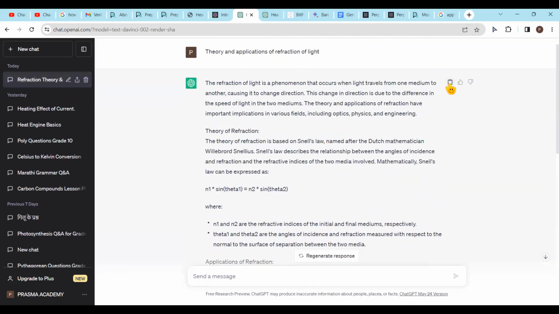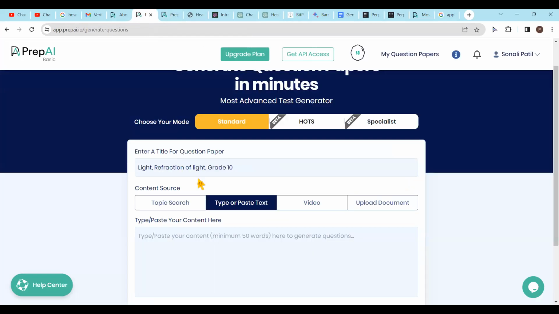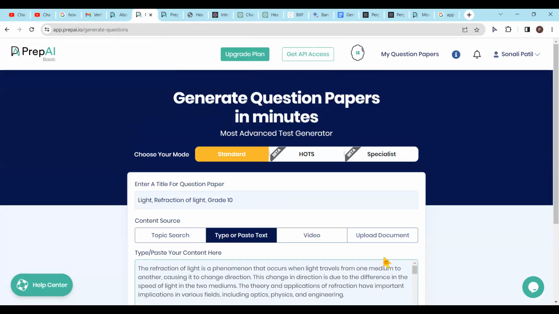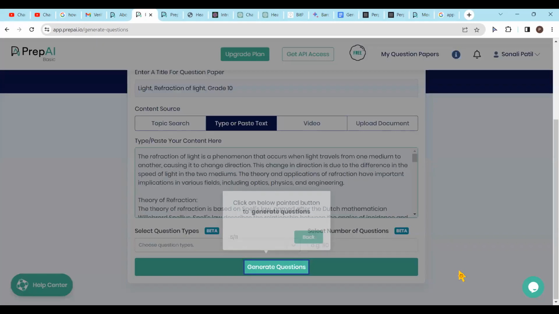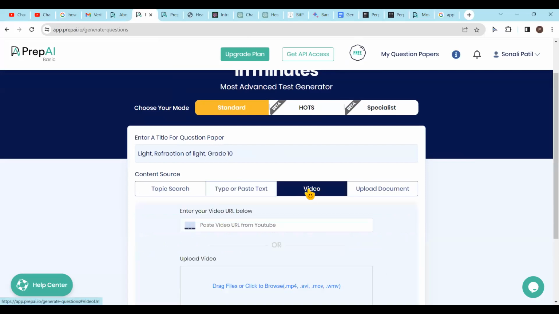Nice. So here I'm clicking on this icon so that I can copy the data. Data is copied to the clipboard. I'll go back to Prep AI where I wish to copy and paste the text in the second option. Control V. And here the data is pasted, right? This is one way. Another option we have over here, which is video, the third option that you can see.